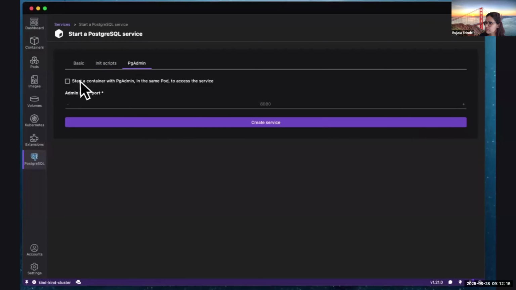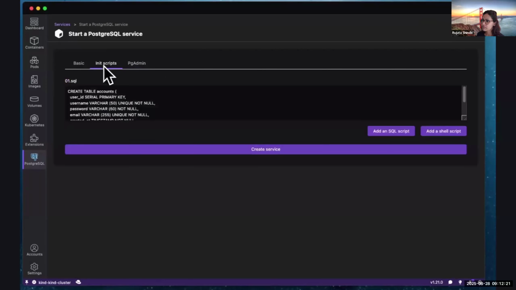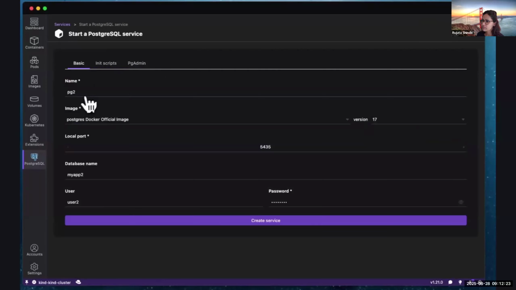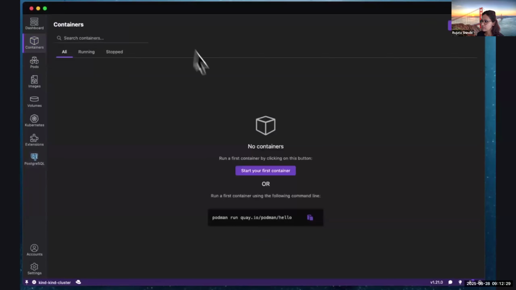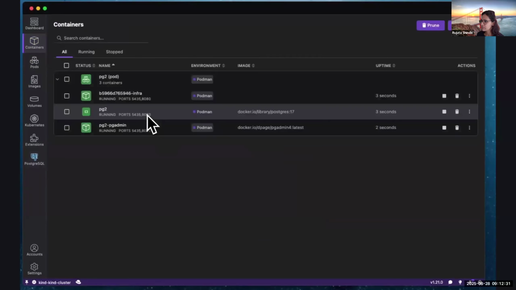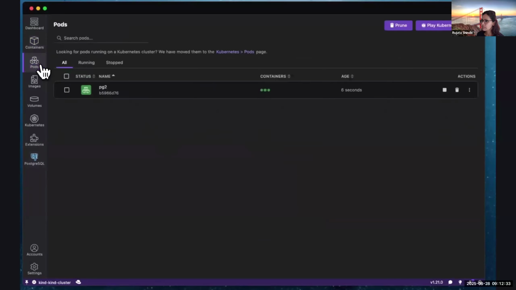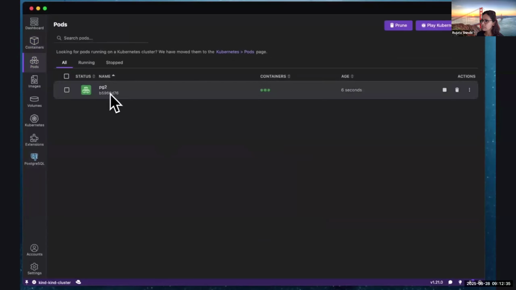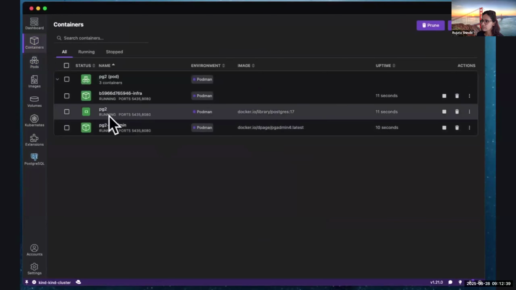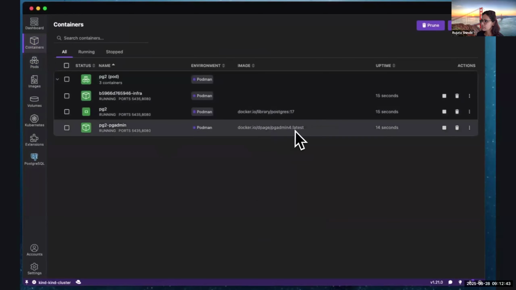And I will click to have pgadmin configured automatically on the 8080 port. And I think that's all I need. We can check on the container page. So now a pod is created. It is a podman pod which has been created, containing the Postgres container and the pgadmin container.